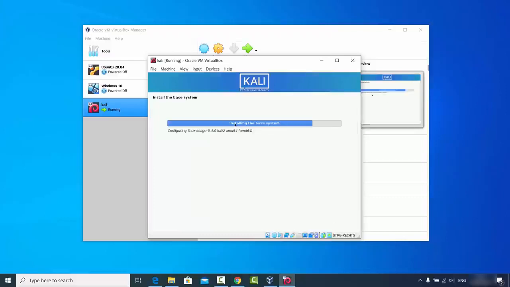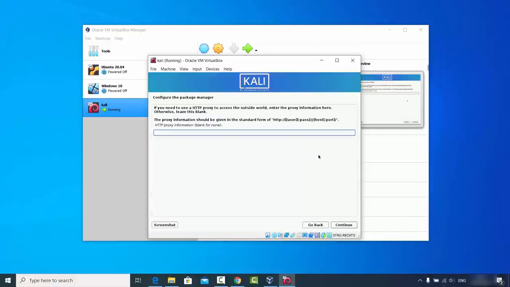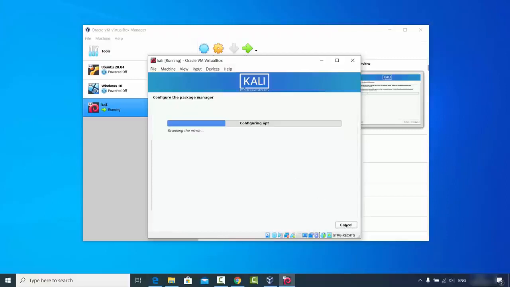Now at this stage you may have to wait for some time until this process reaches the end. And now you will see this window which says configure the package manager. So for now I don't have any package manager information, so I will leave it as blank. You can leave it as blank if you don't have any, and then click on continue.